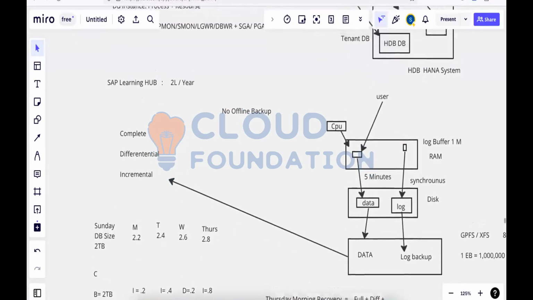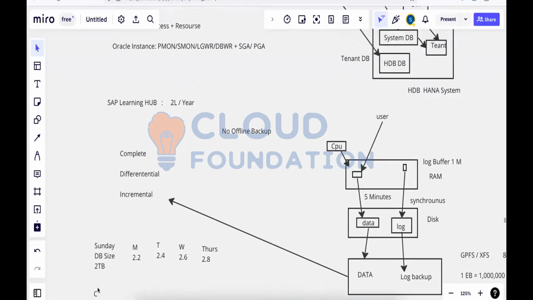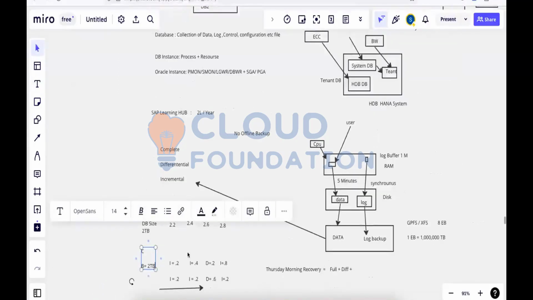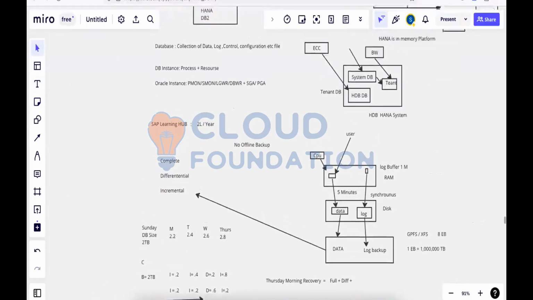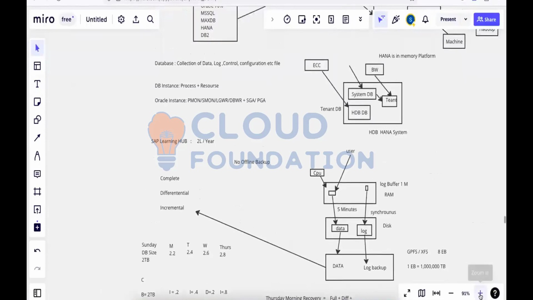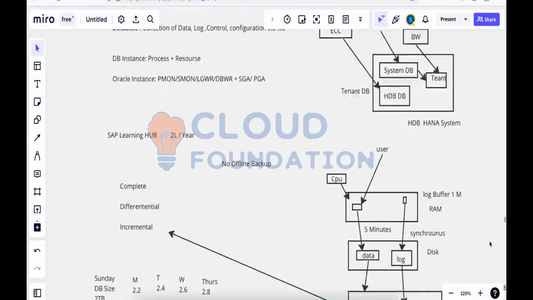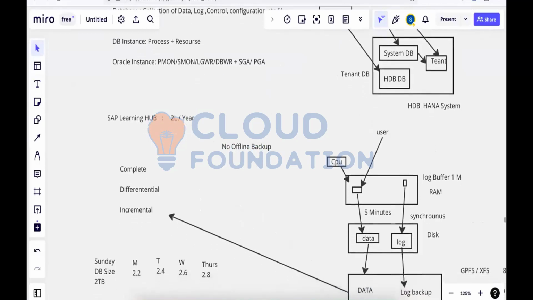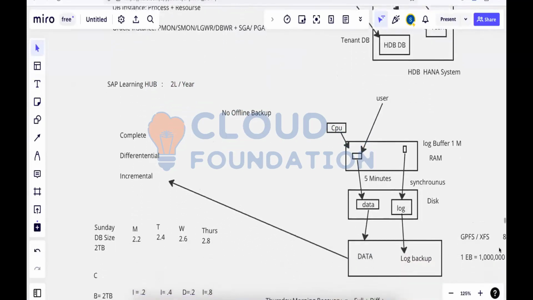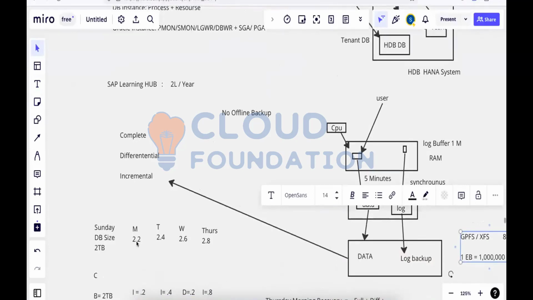So when we take a complete backup on Sunday, what would the backup size be? 2 terabyte, right? This point is clear. Complete backup means whatever data is there, you are going to take the backup of that. Now on Monday, we are taking an incremental backup. So what would the incremental backup size be? 2.2 gig.